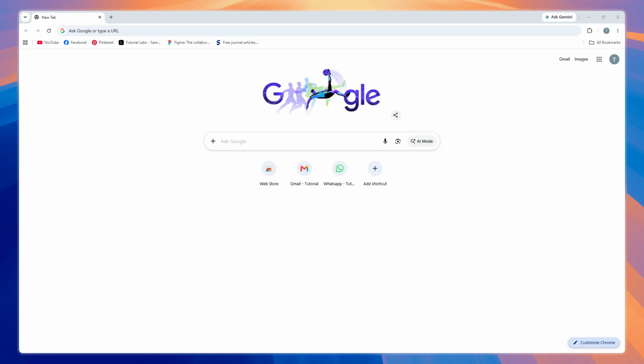Hey everyone, today I'm going to show you how to disable Google Chrome's split view features. Without any further ado, let's get started.